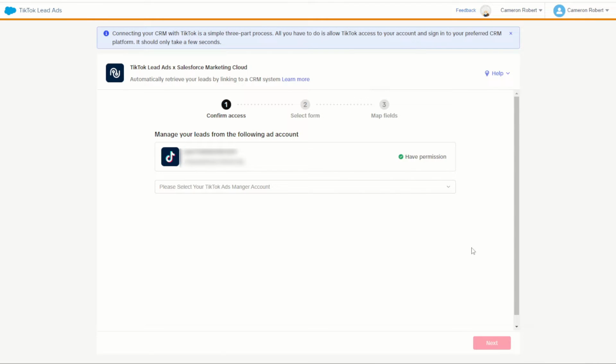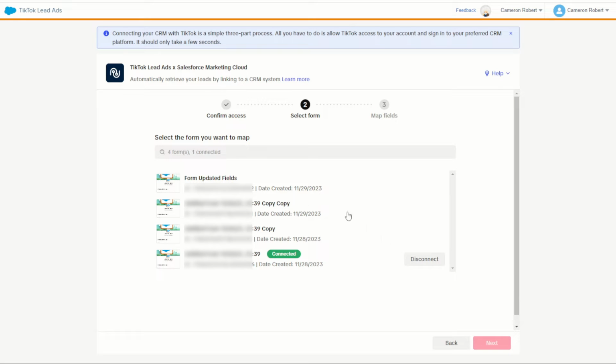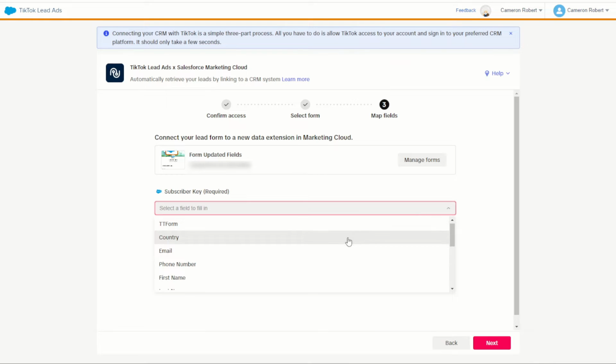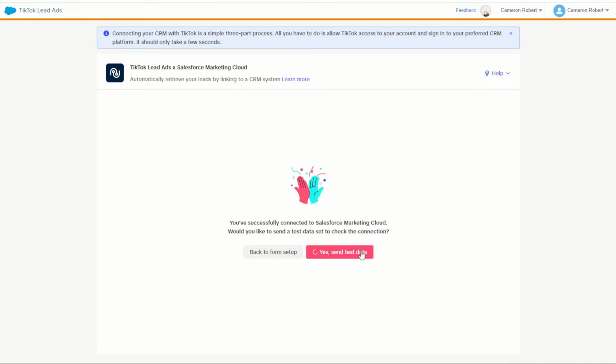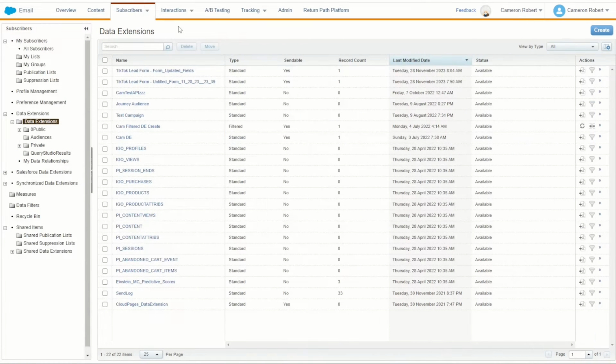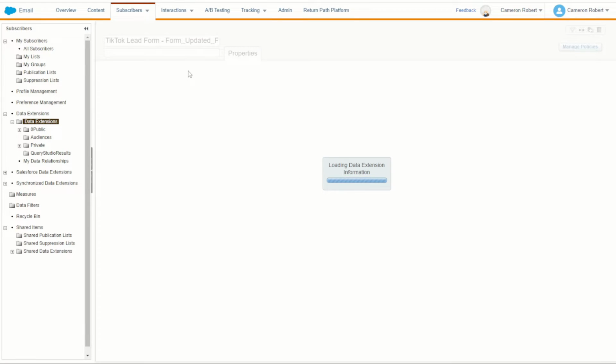So with the new fields added to my TikTok lead form, I can jump back into Marketing Cloud and go into my TikTok lead ads integration, go into my form and choose my newly updated form from TikTok. Then choose Next. I can choose the subscriber key to use for these new form fields. I'm going to use the lead ID for this example. I can choose that and then click Next. On the next screen, I can make sure that I send some test data to the newly created data extension. This ensures that I will see some records populated for the brand new fields I just added to my TikTok lead form. And with the sample data added, I can now go into my Email Studio, into my data extensions, and find my TikTok lead form data extension.